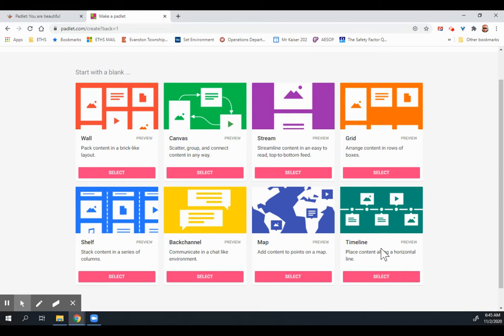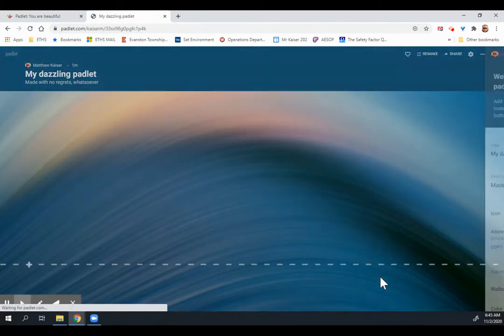My suggestion is you're going to want to either go with the canvas approach, so you can show that one thing led to the next that led to the next. You can go with a stream that goes from one down to the next, or preferably, I would suggest realistically just going with a timeline.